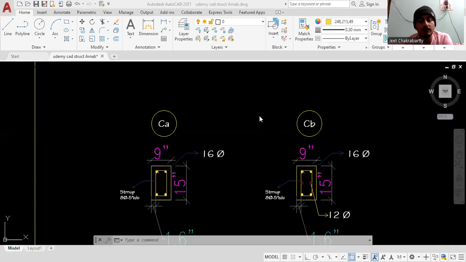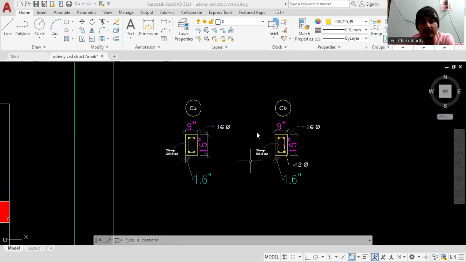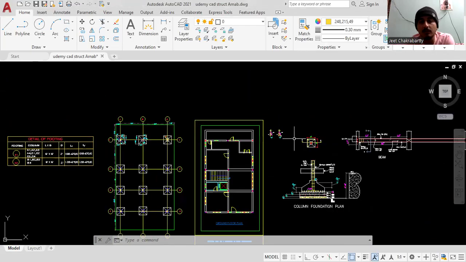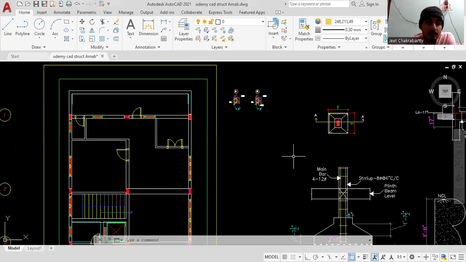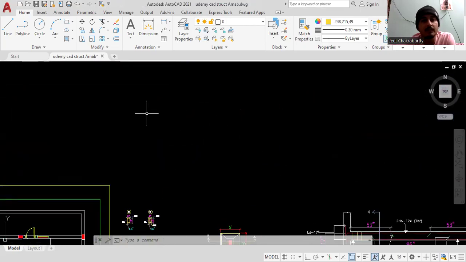Okay, so let's start. We will convert this thing into a block later on. First we will make the table, and then we will convert it into a block and scale it to a bigger size. Okay, so let's start. We are doing it here.